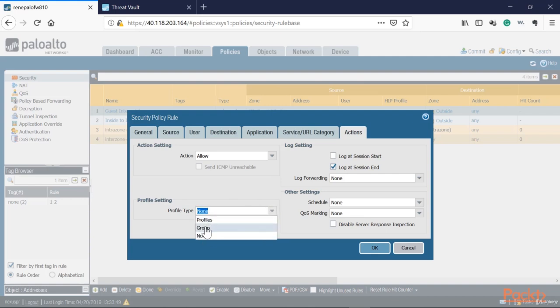By the way, you can also create a group of profiles. If you have a set of custom profiles that are already predefined, for example an AV custom profile, an anti-spyware custom profile, and DoS custom profiles, you can add them all into a group and then just enable that particular group and you're done. But in my case, I'm going to enable them separately for this demonstration.